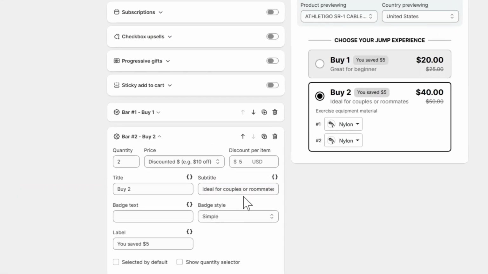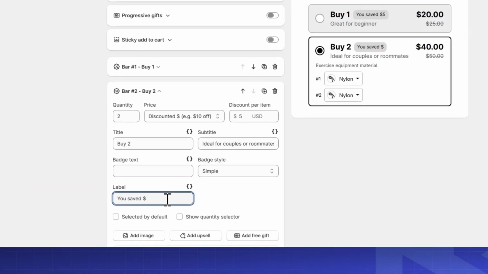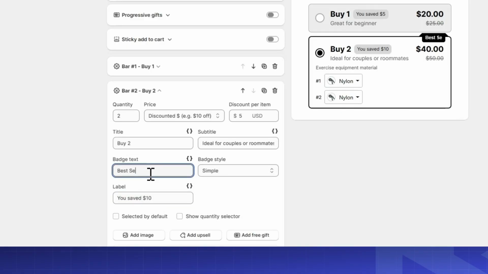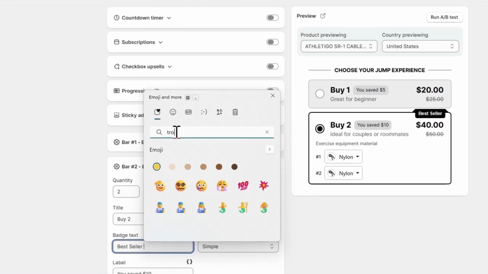For the label, let's highlight the win by typing You saved $10. Then for the badge, we'll go with a simple style and type Best Seller, and feel free to throw in an emoji there to give it some personality.